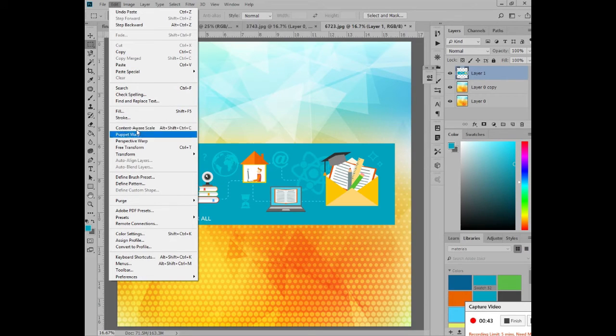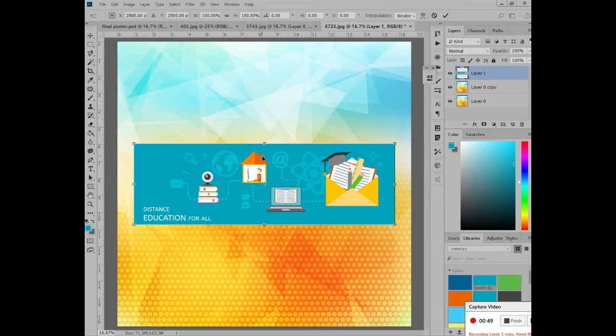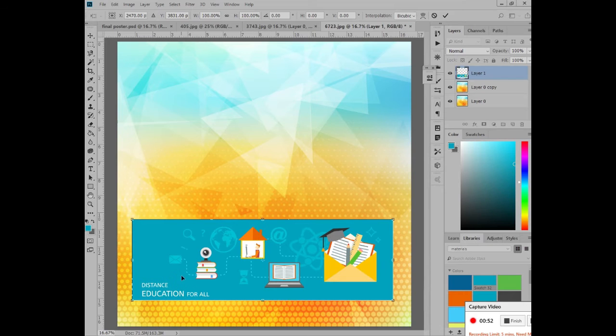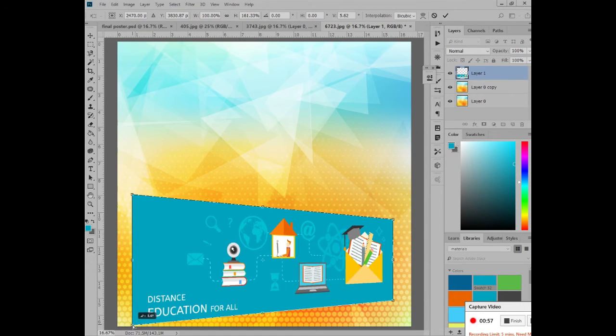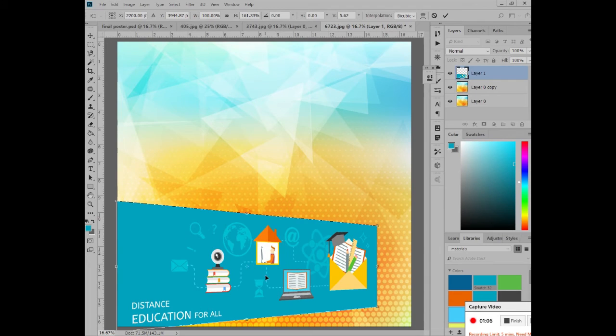Go to Edit, Transform, Perspective. Drag the arrows till you are happy. Click OK when you've finished.